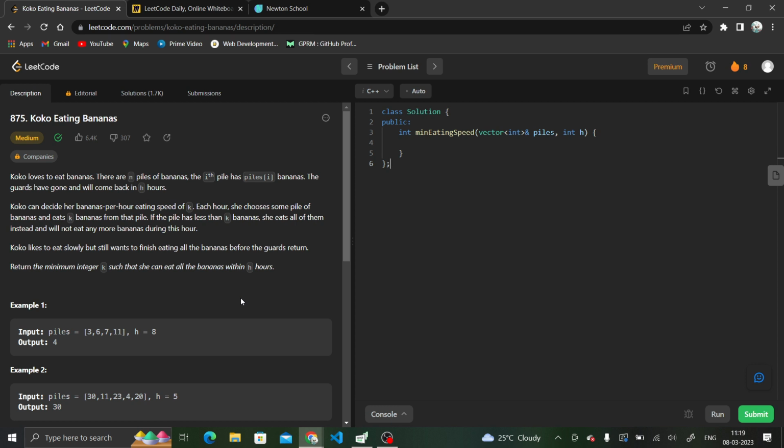So, in this question, we have a monkey who loves to eat bananas, right? There are n piles of bananas, and the ith pile has piles[i] bananas. Basically, we have this piles array, and we are given the number of bananas in each pile. So the first pile contains 3 bananas, the second pile contains 6 bananas, and so on.